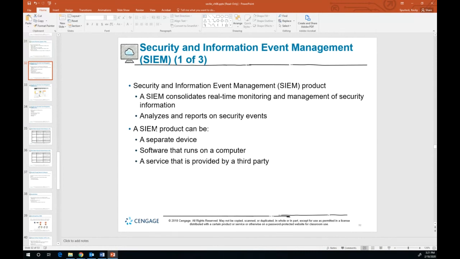All right, security and information event management product. It consolidates real-time monitoring and management of security information. It analyzes and reports on security events. Now, these can be a separate device. It can be software that runs on the computer, or it could be a service provided by a third party.